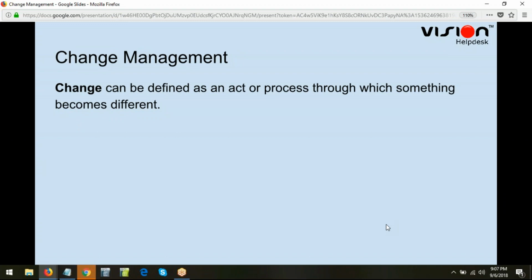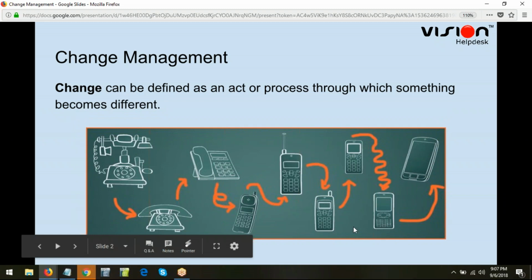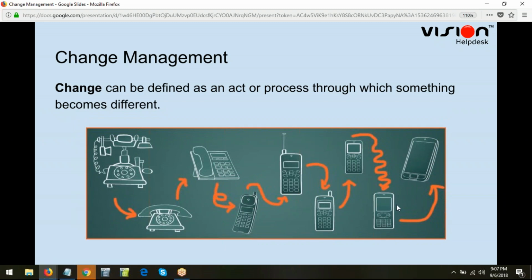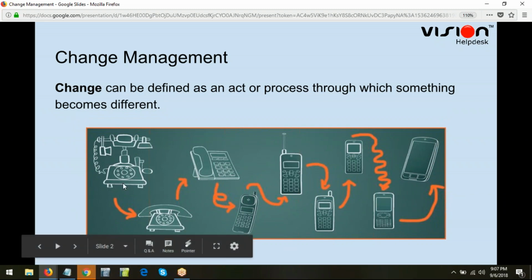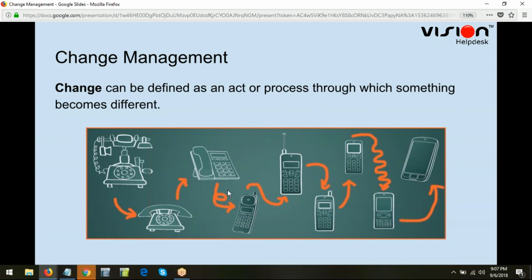So first of all, what is a change? Change can be defined as an act or process through which something becomes different. If you see this image over here, this is of the evolution of a telephone. From the first telephone which Alexander Graham Bell made till the one which we are using today, a touchscreen mobile, there's been an evolution of the telephone, and this is actually a change. There's been a constant change, and that's why we have something better today.